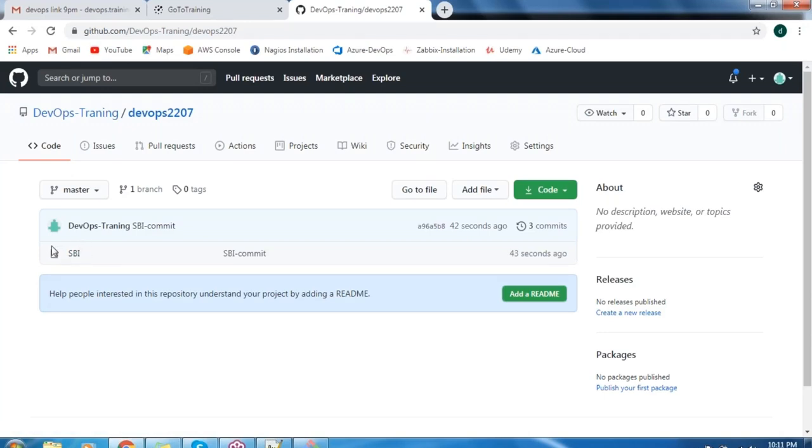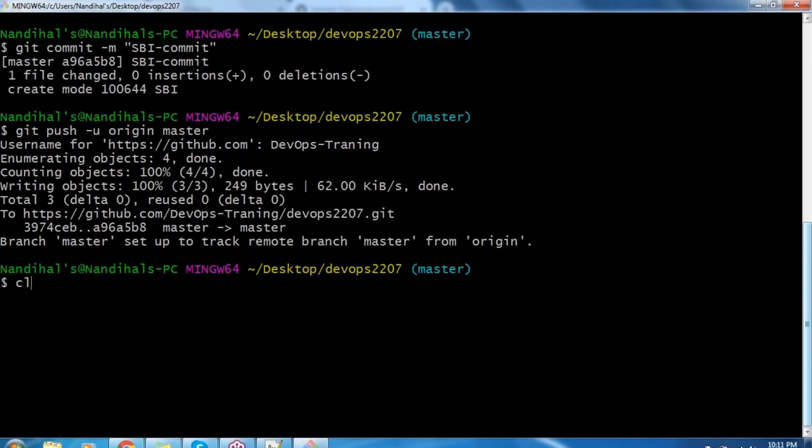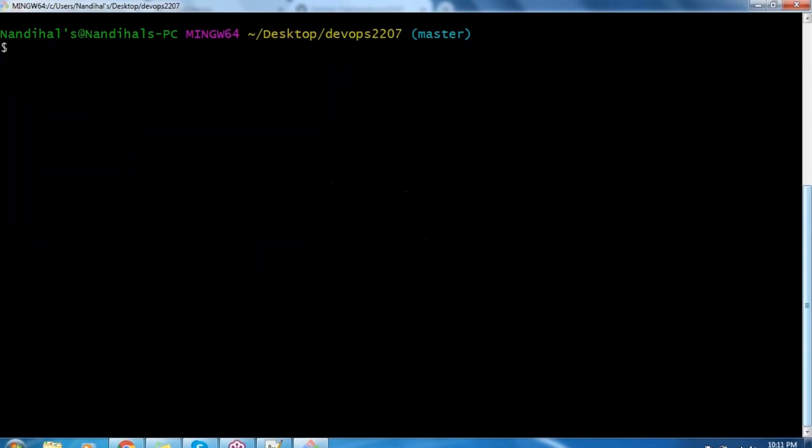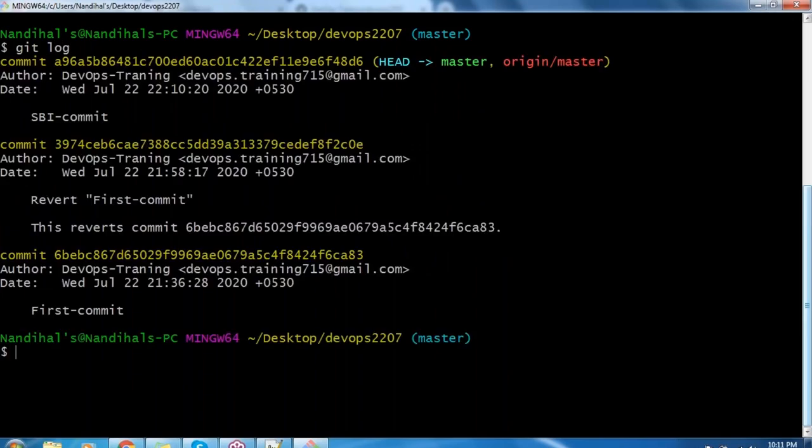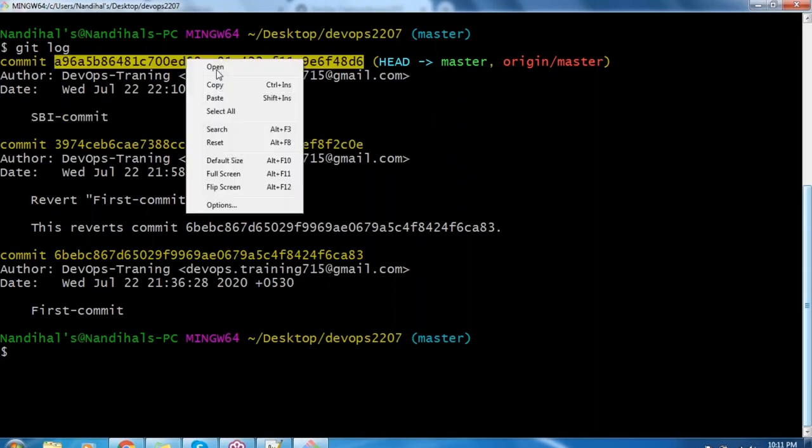In the meantime, your question is how to take the code back from a local repository to your staging area. Correct. So what we can do is first we should get the commit ID. For that, you execute git log. Using git log, you will come to know the commit ID. You can see the commit ID and the commit message I have passed, SBI commit. Just copy this commit ID.